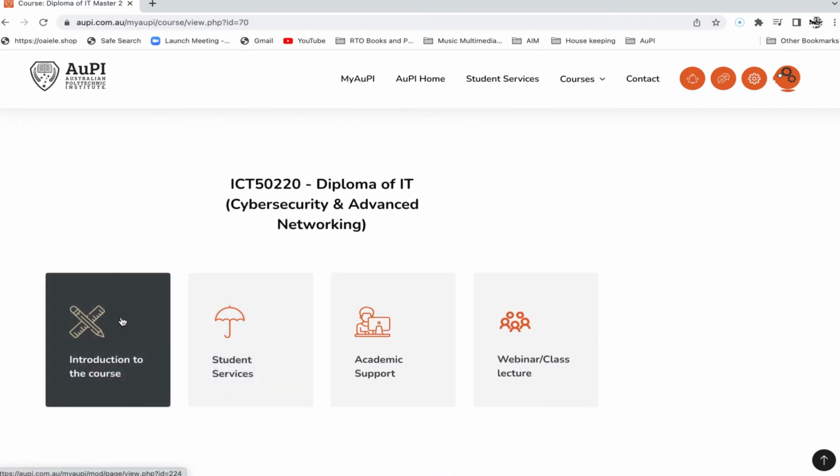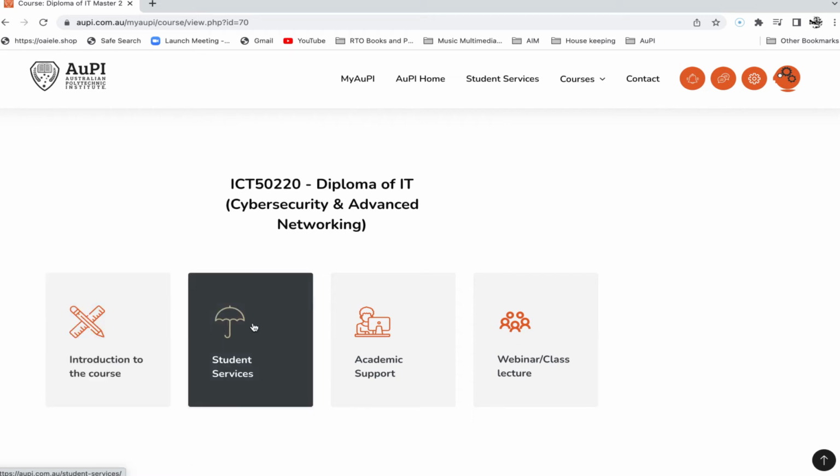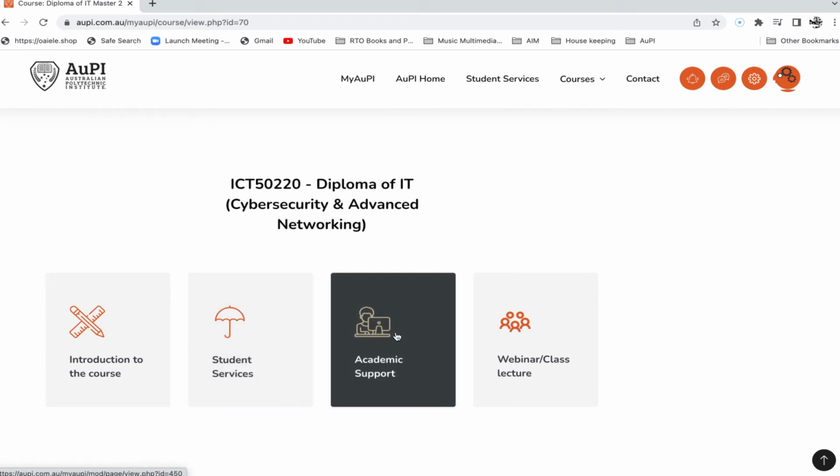Introduction to the course provides introductory and housekeeping information and materials. The Student Services tab can directly take you to the Student Services page. Academic Support provides general learning materials and academic information.